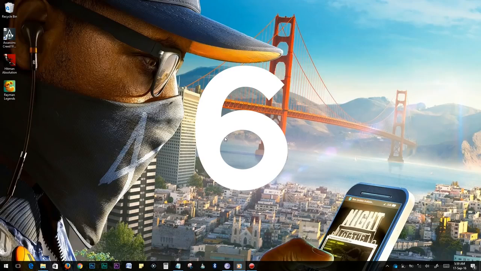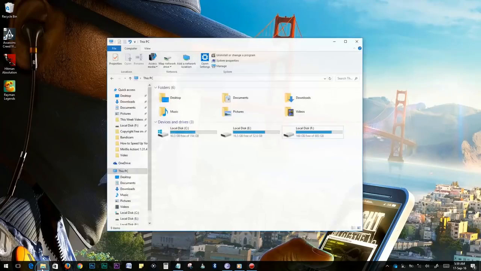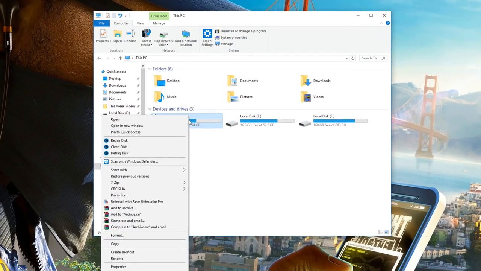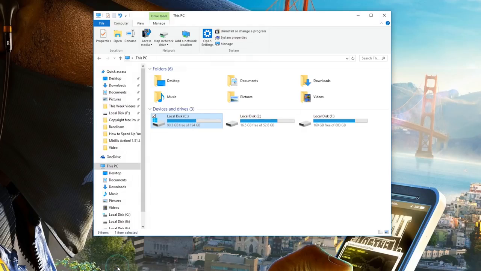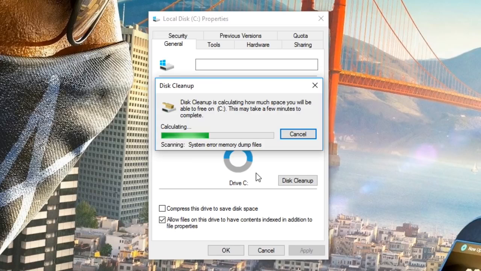Step number 6, clean up memory. By performing this method, you can clean up every unnecessary file on your system, which may result in more performance, so let's start the instruction. Go to your file explorer, right click on your system drive or C drive, or more specifically where your Windows 10 is installed, and choose properties from here. If you are on the general tab, here you will see the disk cleanup option. Just go ahead and click on it and allow it to scan the files.